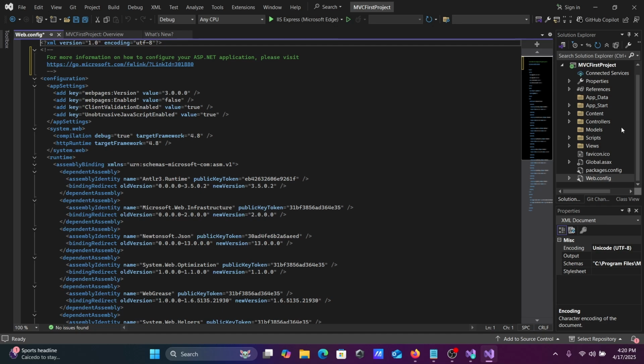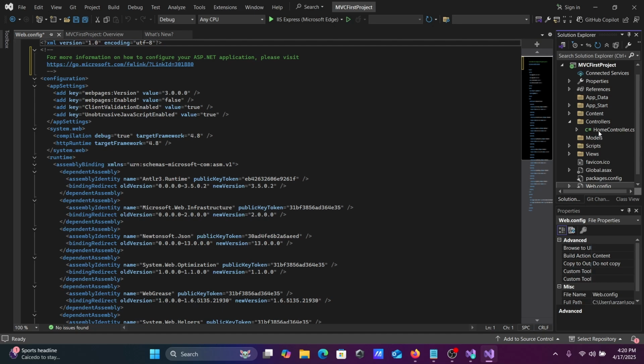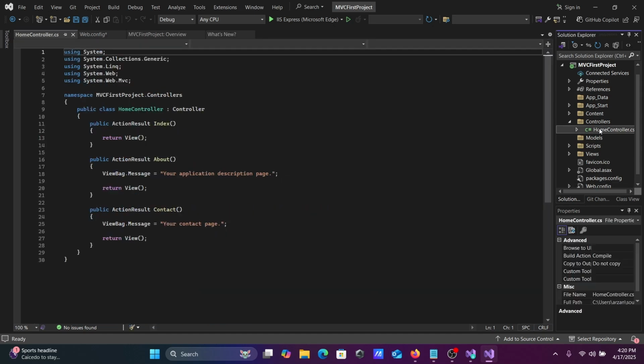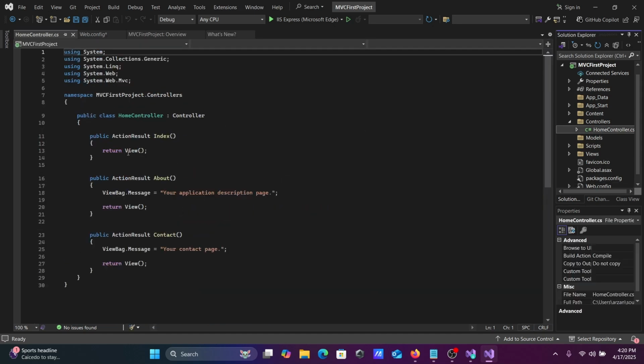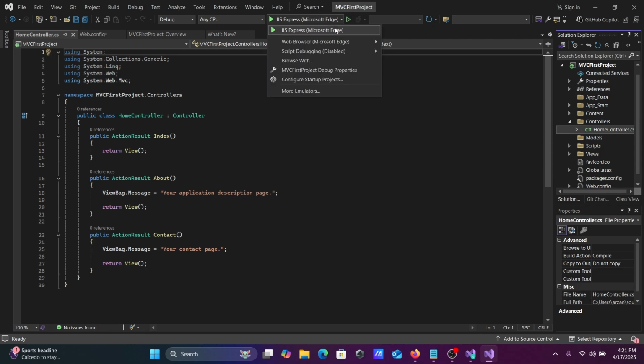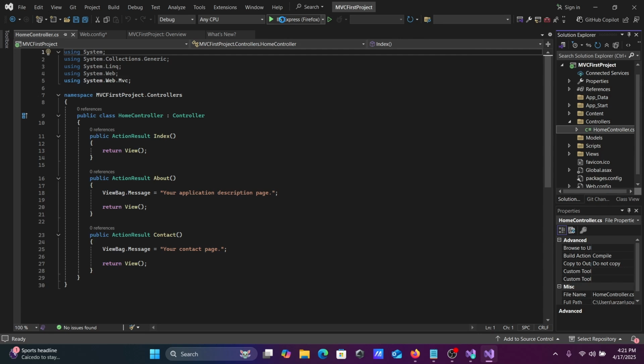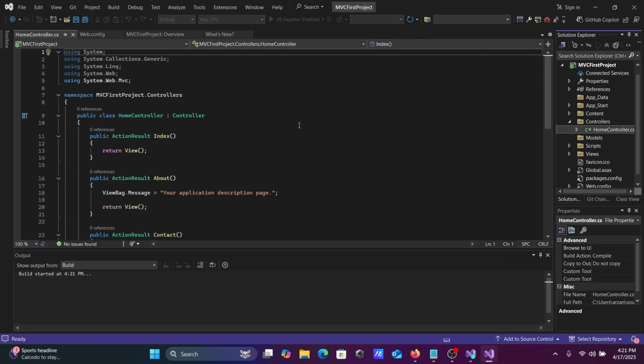After that, if I go here, you can see this is the controller. This is our home controller. When the user clicks on about, then it returns the contact, this returns the view. And now you can select any of your favorite browsers. Let's select Firefox, and now let's start IIS Express with Firefox.